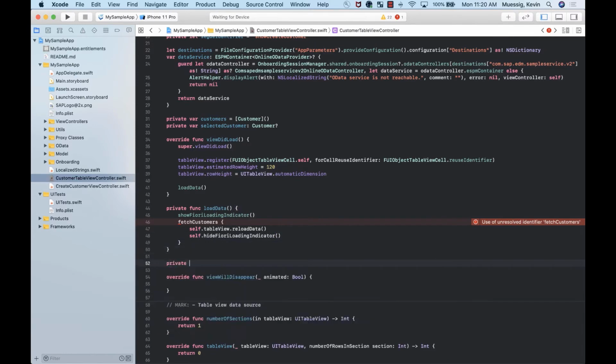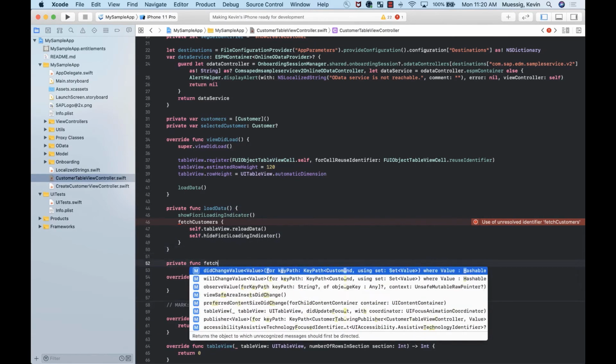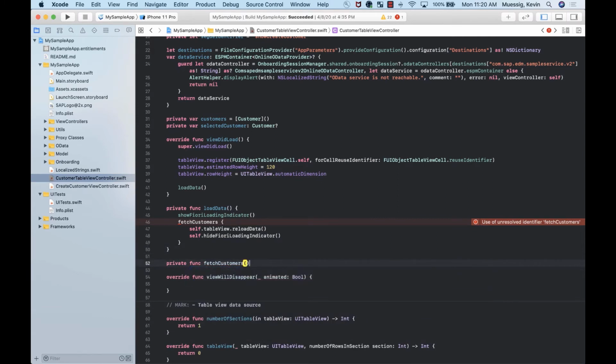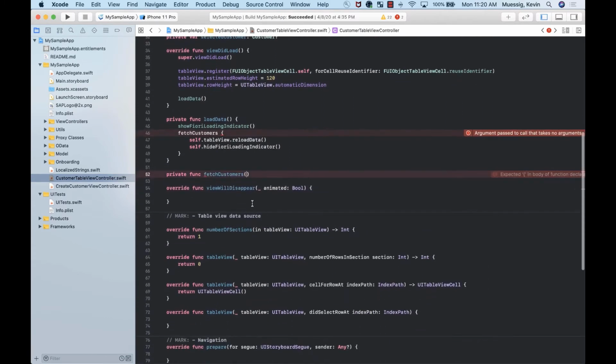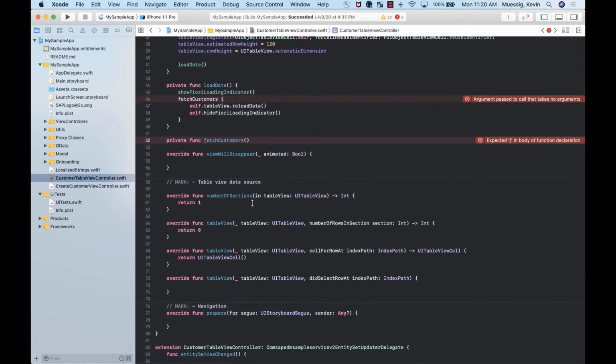All right, let's implement the fetchCustomers. Private func fetchCustomers, and this, people, is the same for all proxy classes, right? If you call fetch customers, fetch product, fetch sales orders, whatever, this is always the same flow, the same way you implement that, or almost the same. So you pretty much call dataService.fetchCustomers, and that's it. You can do some alterations in that. You can define data queries, which we will get to in a second. But this is really a convenient data service we get here from the assistant.